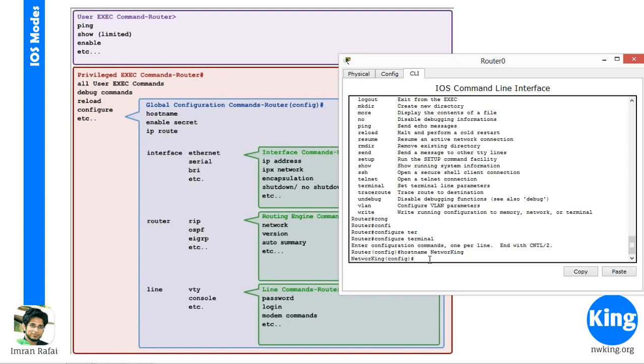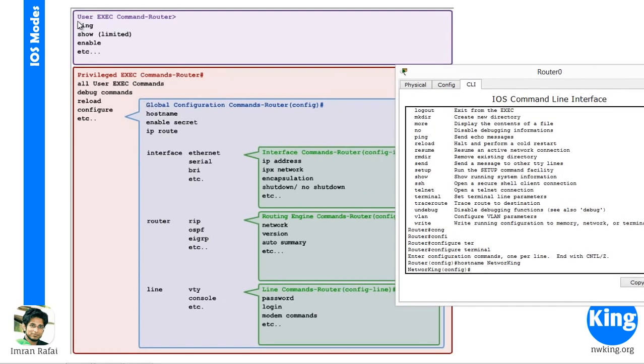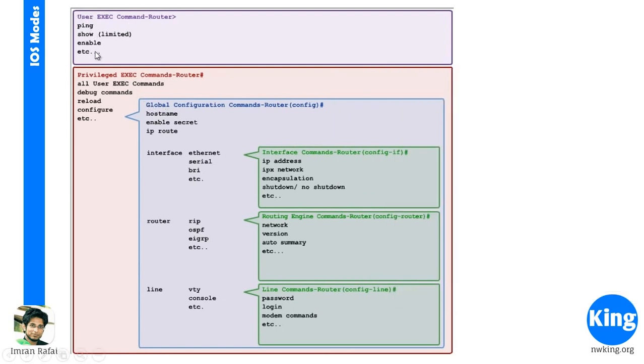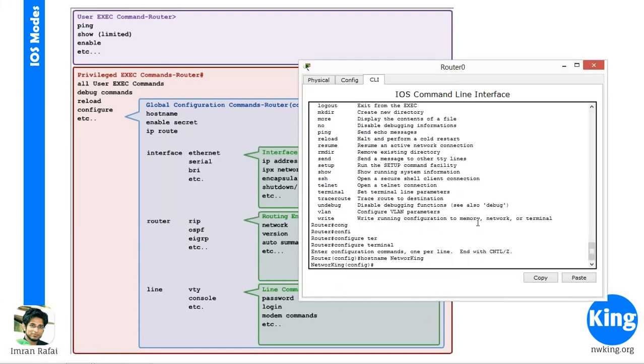From here you can go to different levels. So this was the user exec mode, and you could do all these things. Then you go to privilege exec mode, you do all these things. Then you go to global configuration mode, where you can do system-wide changes, or you could go into one of those sub modes, where interface commands, router commands, line commands, and all these things you do at that level, right?